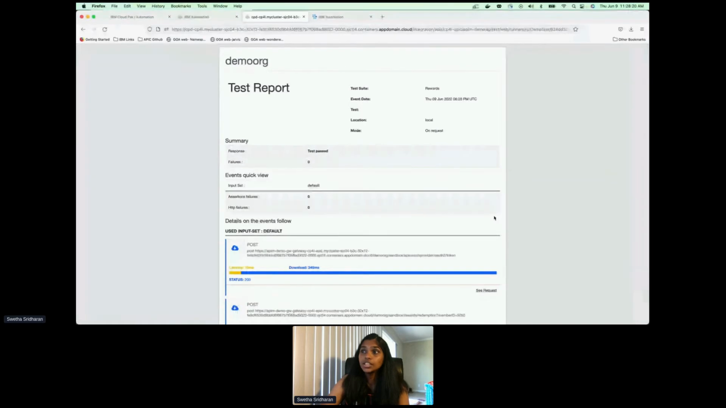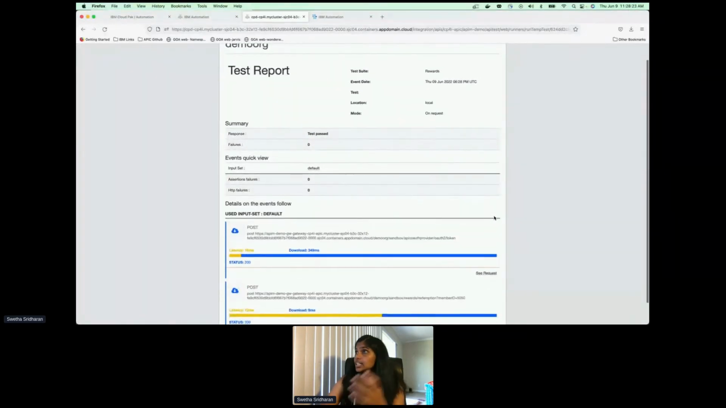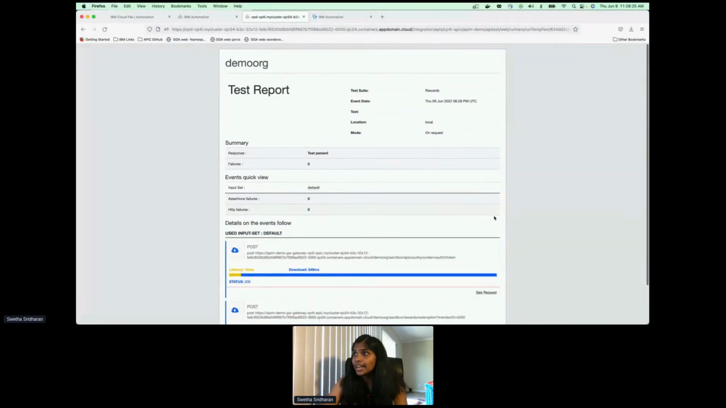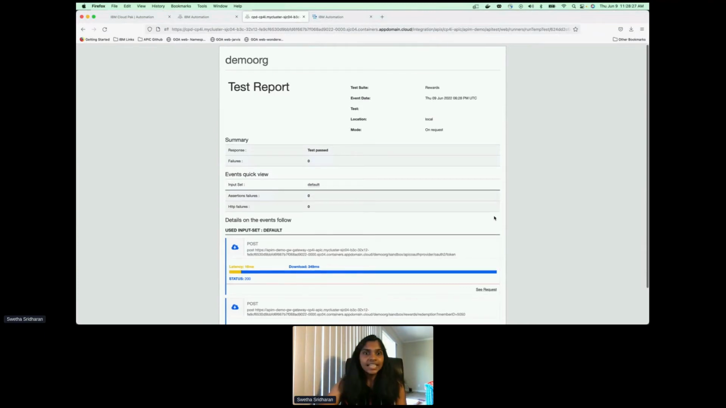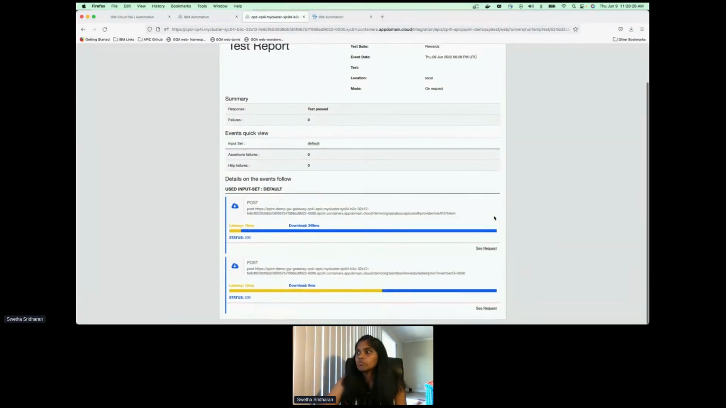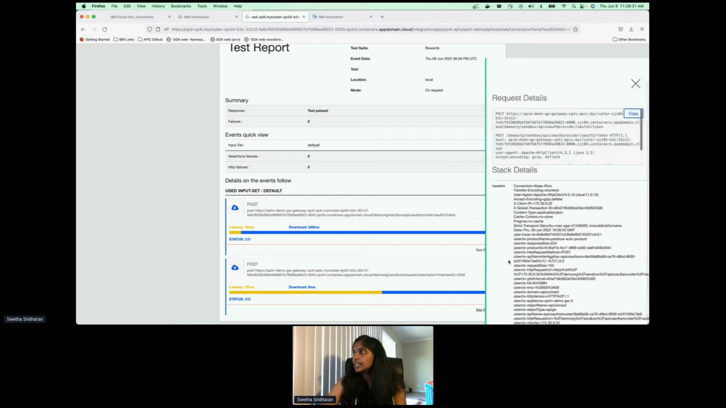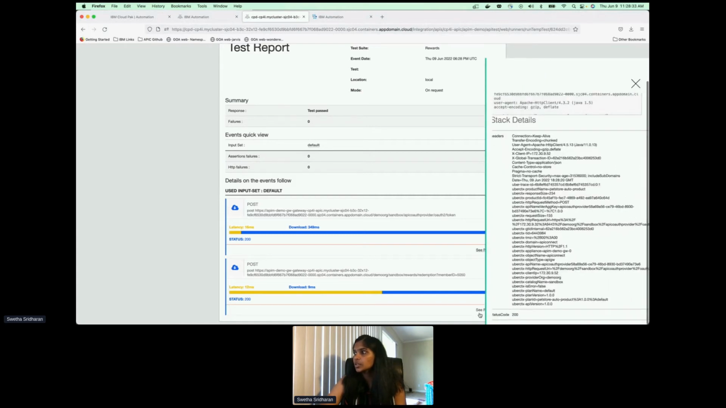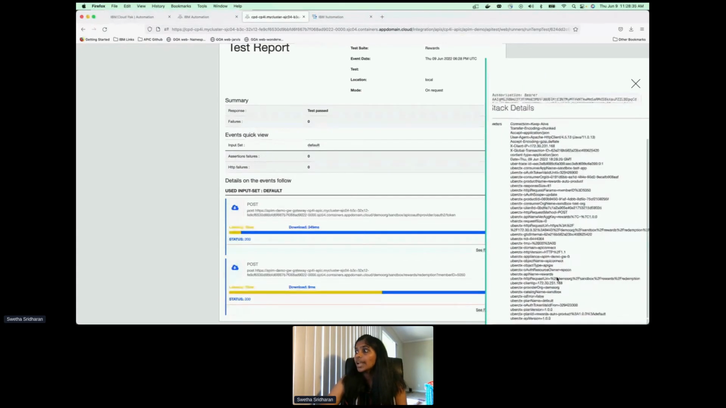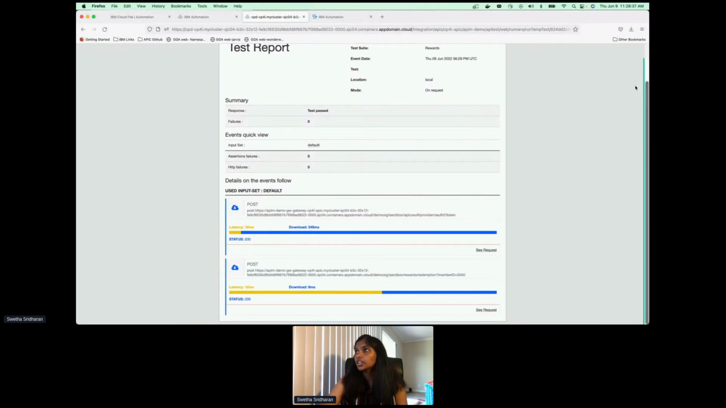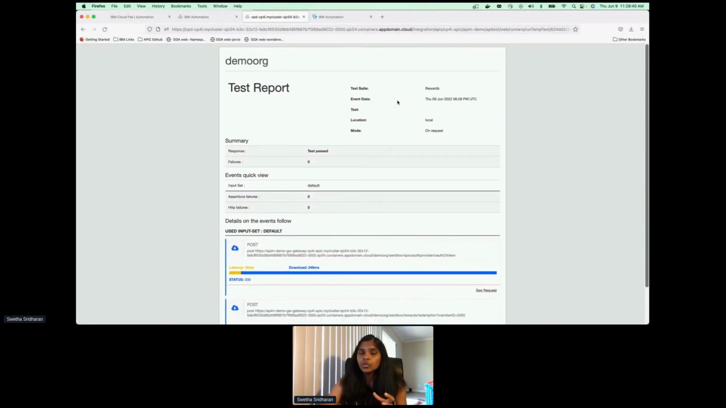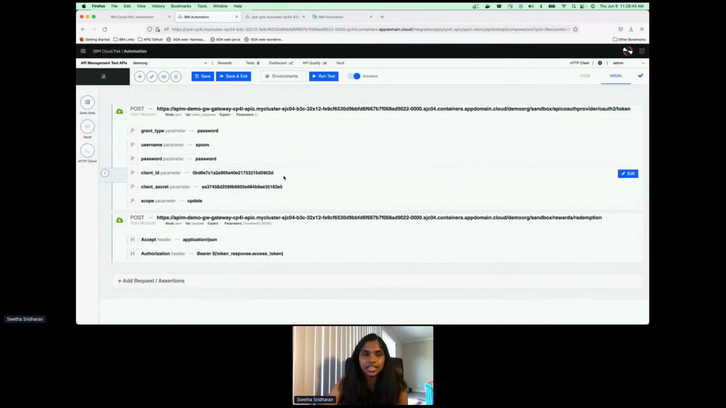As you can see, I've run the test. This is my test report, and at a glance, I can see that my tests have passed, which is great. And I can see the requests here, what's the status code, and see what's happening here. So which is all great. Now let's go back to that test case that I'm seeing here.